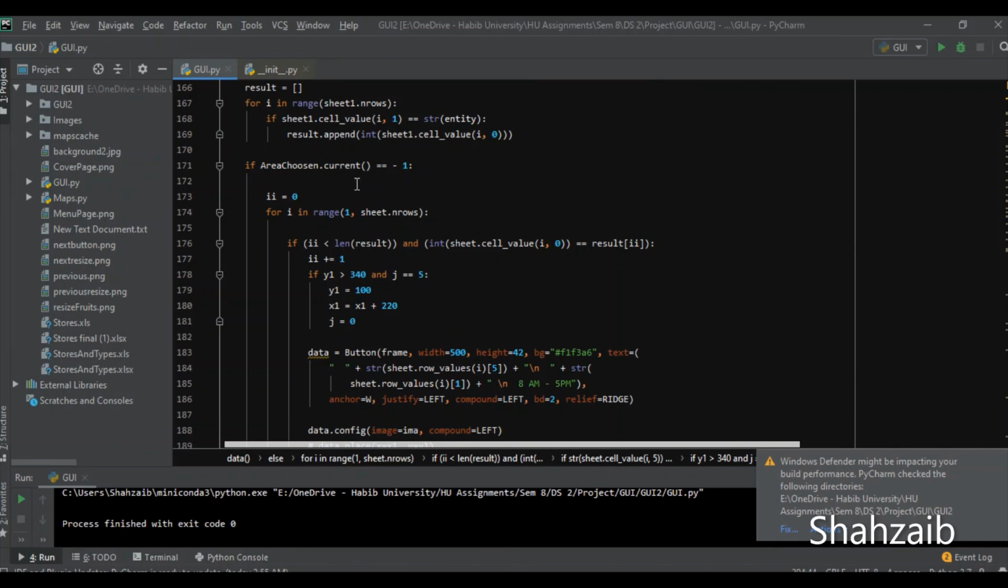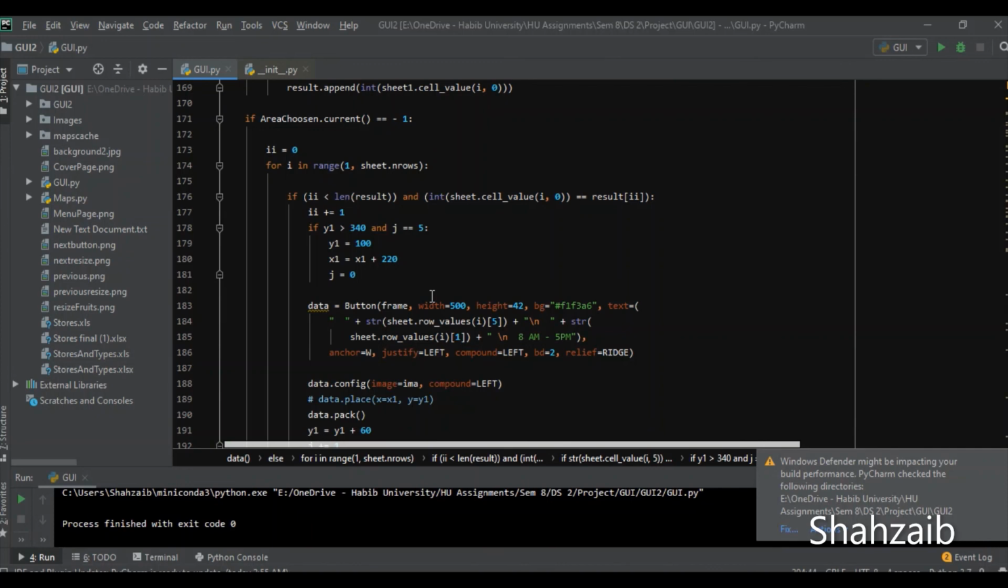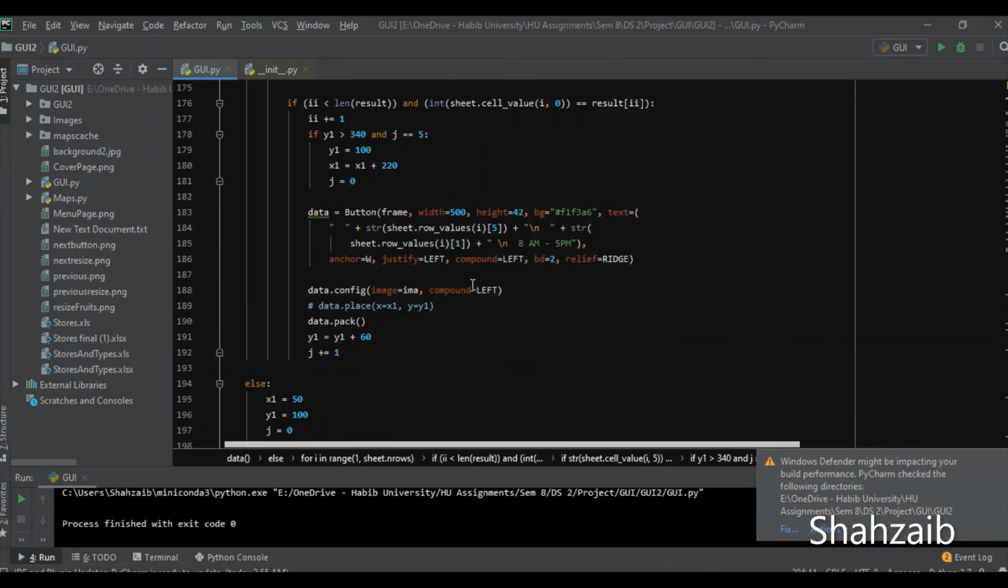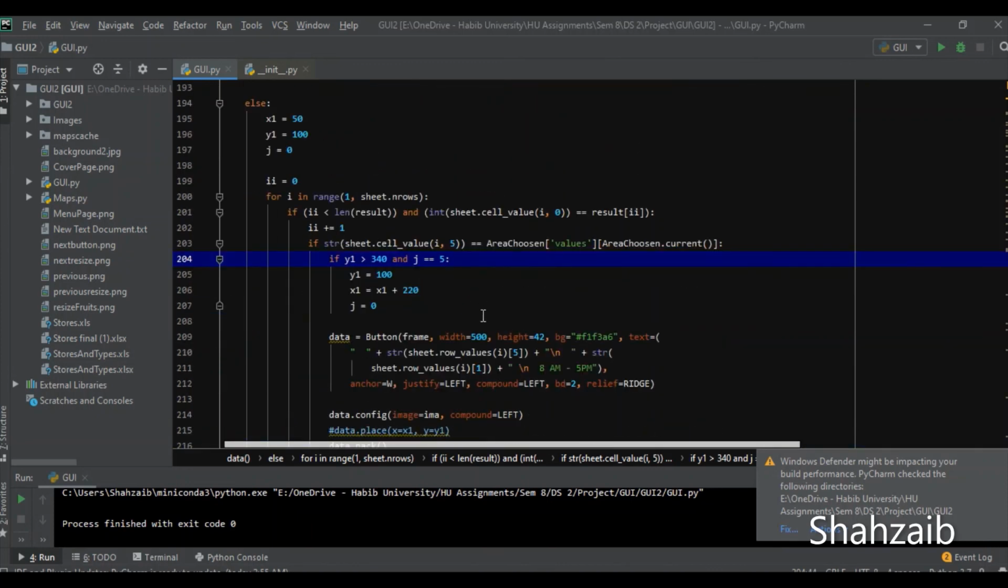The function works such that if no area is chosen, then all the listings for that particular category are shown, and if an area has been selected, then only the selection for that particular area needs to be shown in the form of buttons.